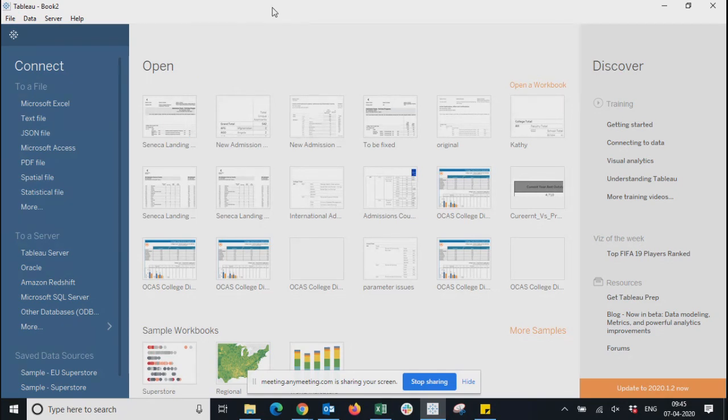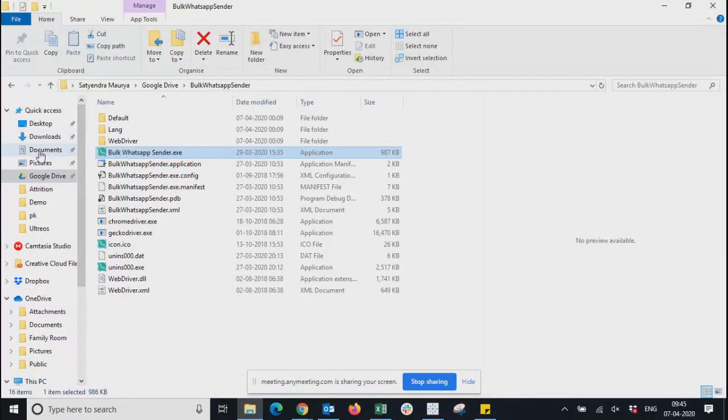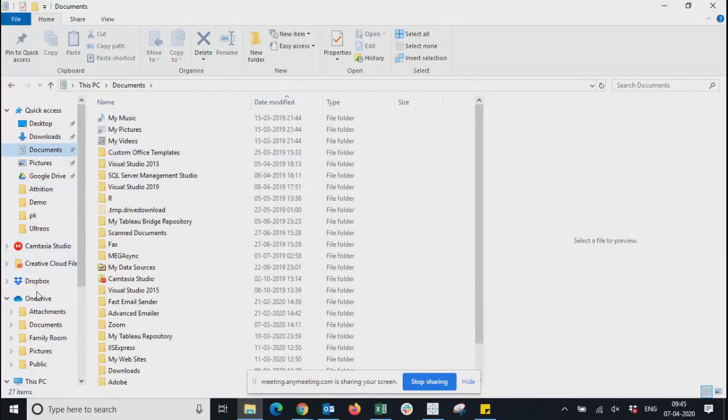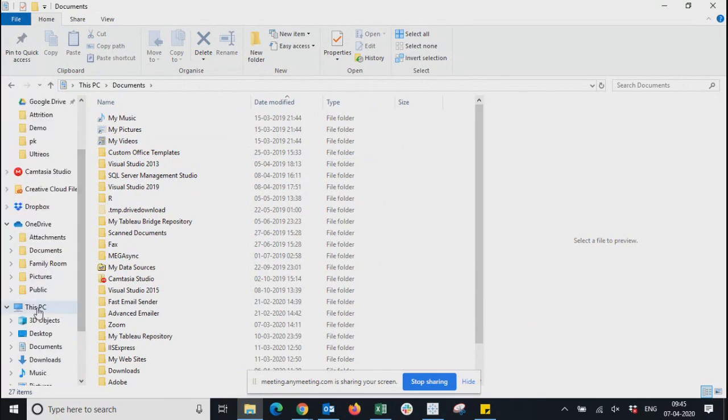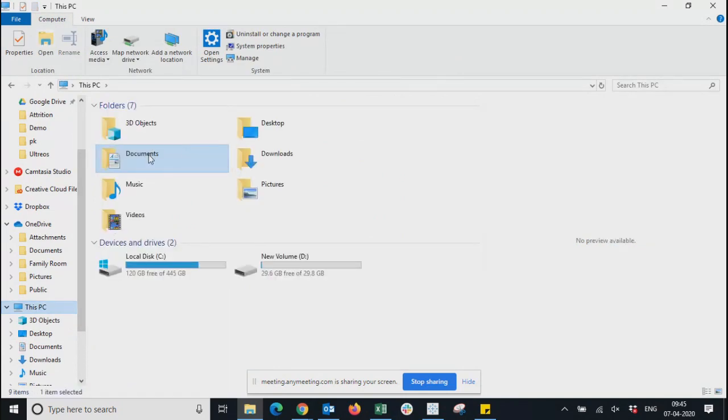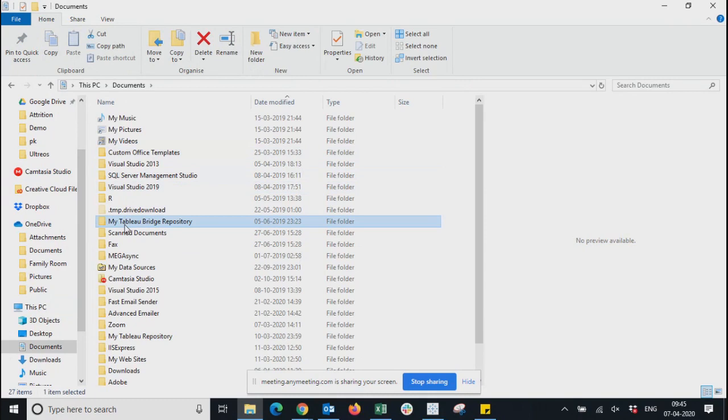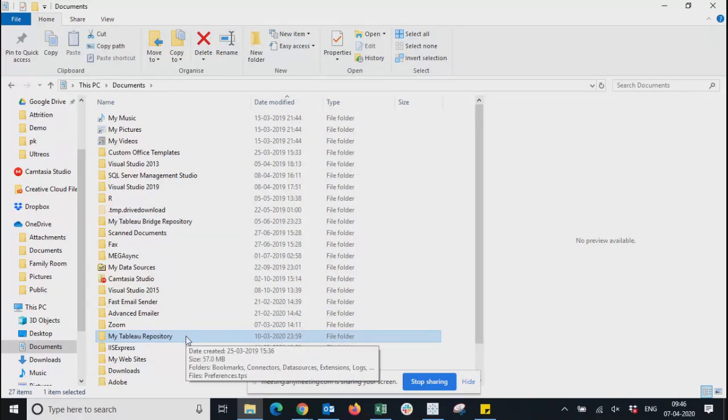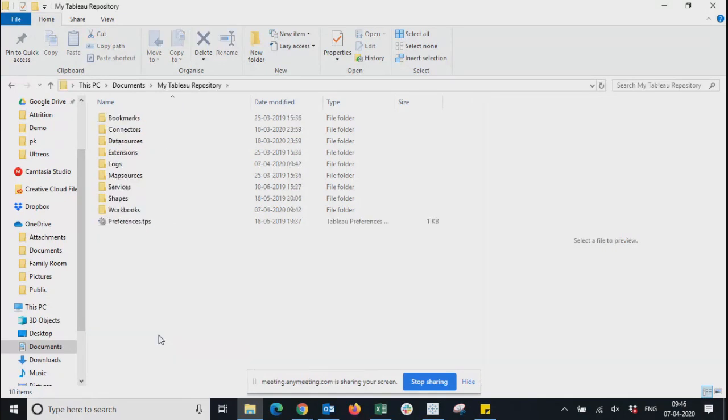As soon as you install Tableau on your system, Tableau automatically creates a repository location. I'll just show you. I'll go into Documents. Sorry, first of all, C drive, then you need to go to Documents. And here you will see My Tableau Repository. This is the default folder which gets created as soon as you install Tableau on your system. If I click on it, you will see several other folders like Bookmarks, Connectors, Datasources, Extensions, and many others.